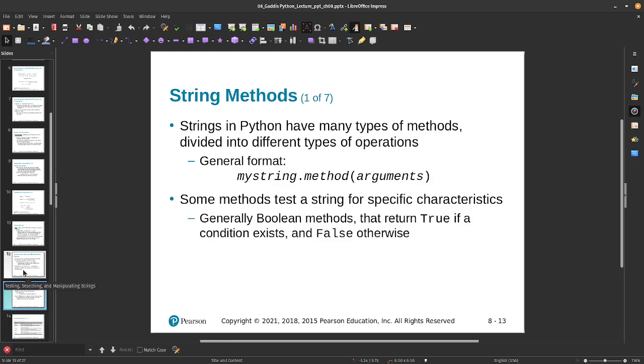We're going to stop this video for now, and I'm going to demonstrate some of those concepts to you in the next video, and then we're going to jump into string methods. We'll see you on the other side.